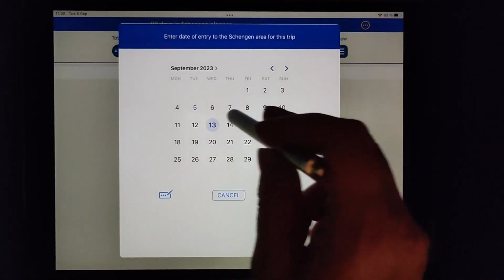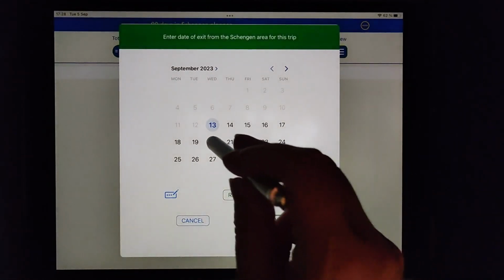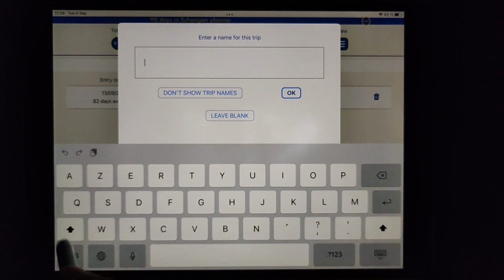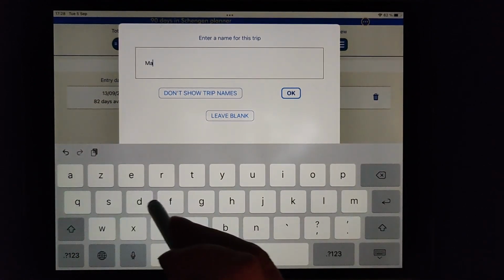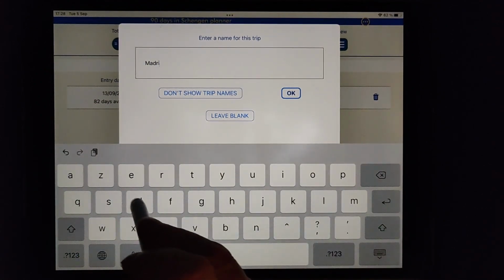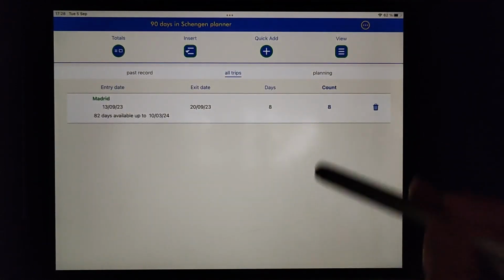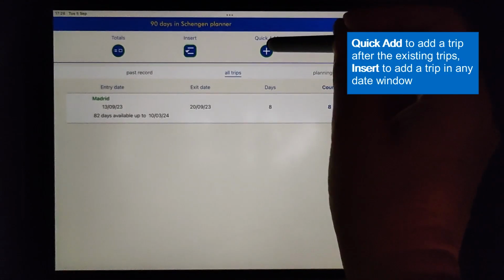So let's say the 13th of September to the 20th, and you can enter a name. You could put Madrid if you wanted. Okay, let's put in another trip, and so let's go forward.